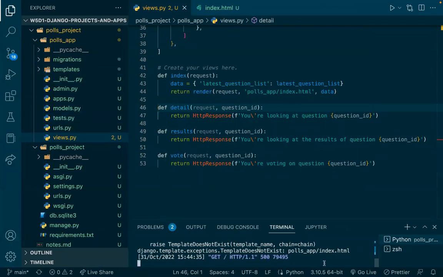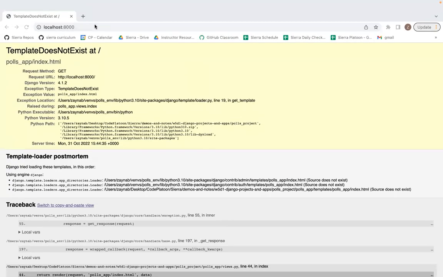Templates. I think I might need to just restart my server. Okay, there we go.